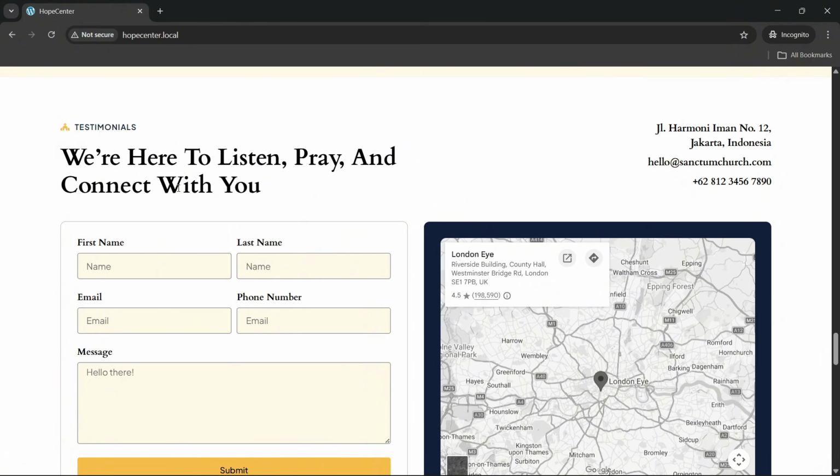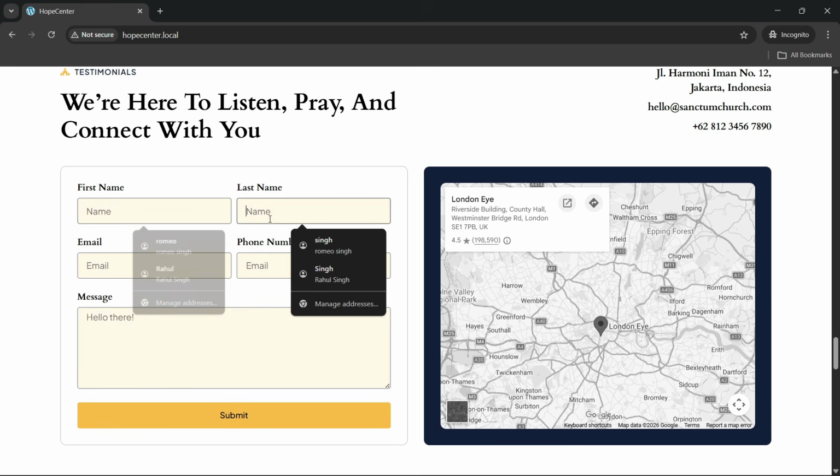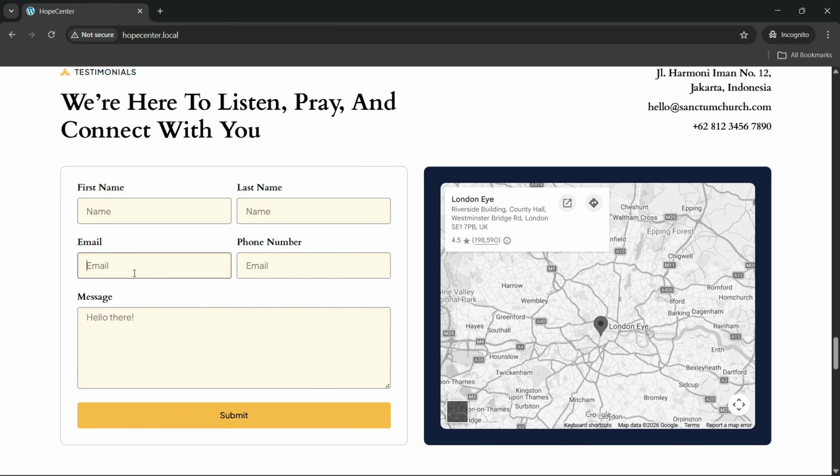Okay, so here you can see that we have this beautiful form. Here we have email, phone number. Here also we have to add the phone number. Some spelling mistakes are there. Here you have the submit now button. Also you can see that this map is black and white, but when I hover we have these colors.